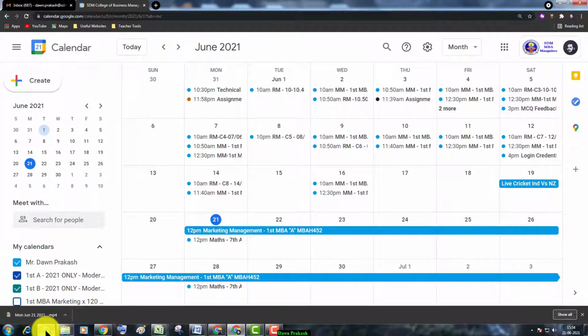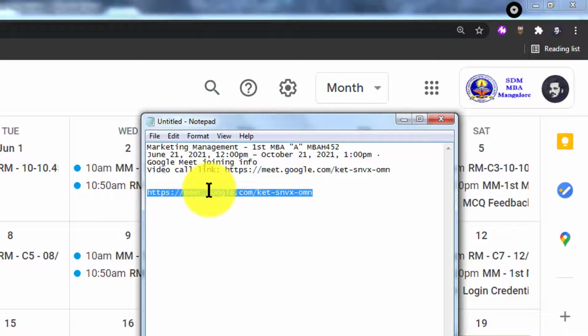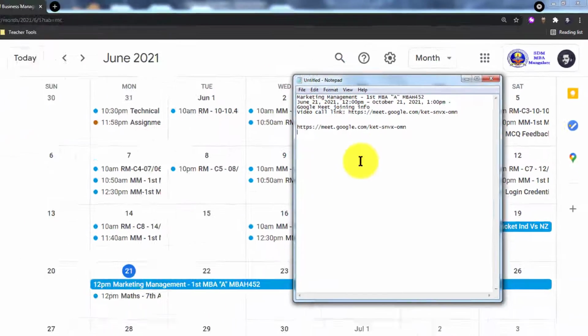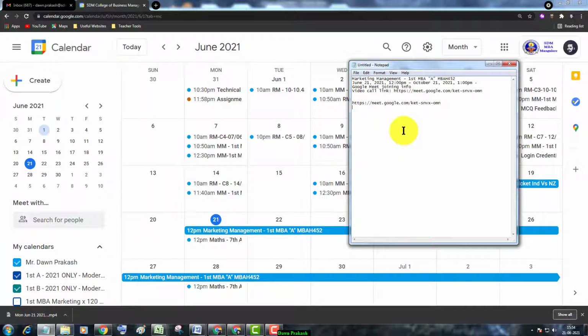All you need to do is take this link right now, right click, copy, and you can share it either on your official WhatsApp group, or on group emails, Google Classroom, which we'll talk about later, or you can even give it to your college and they could create a document and create hyperlinks for the same. So what do you mean by hyperlinks? I will show you an example now.